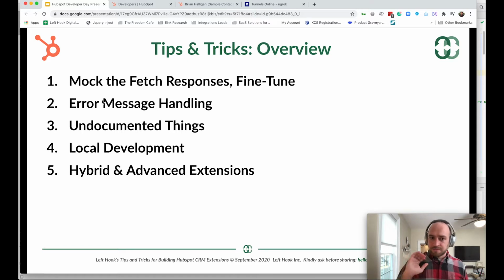So some tips and tricks: mock the fetch response and then fine tune. Found that to be really valuable when you're working with many stakeholders that need to understand what you're building before you go build it. So spend the time on the front end mocking stuff up. We've hopefully made that easier for you. We'll cover that in the first slide, next slide.